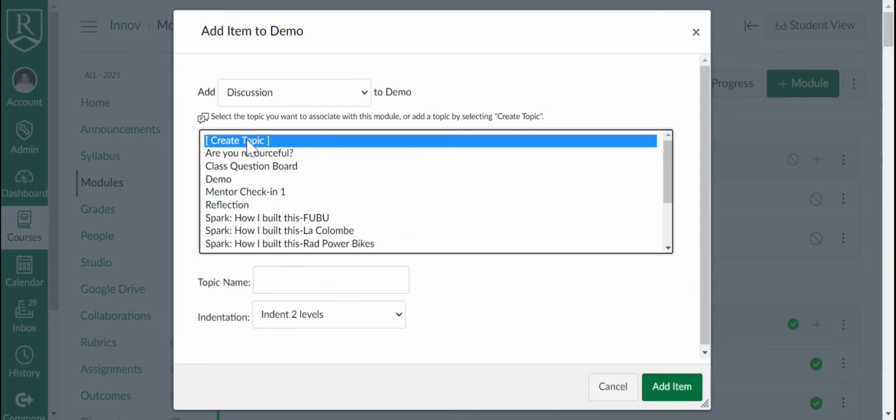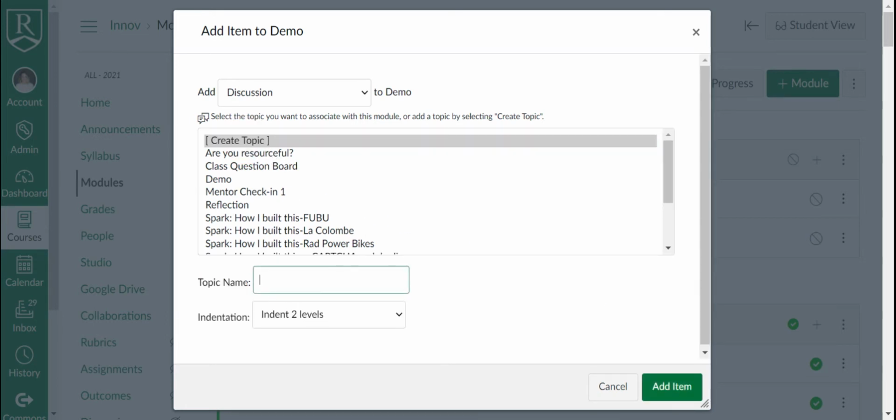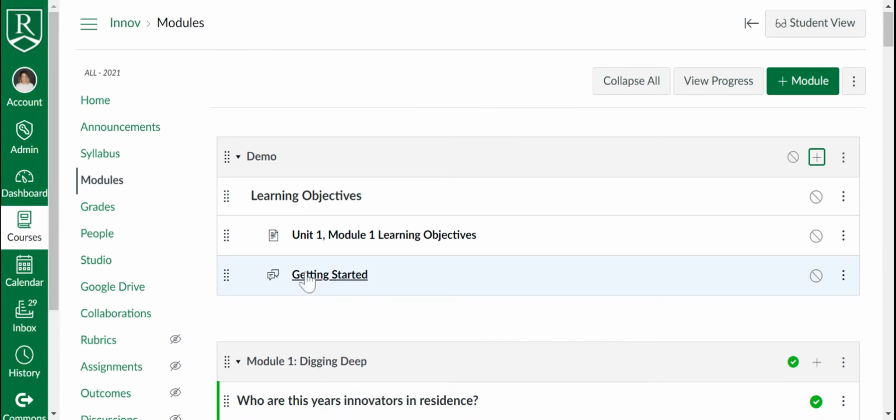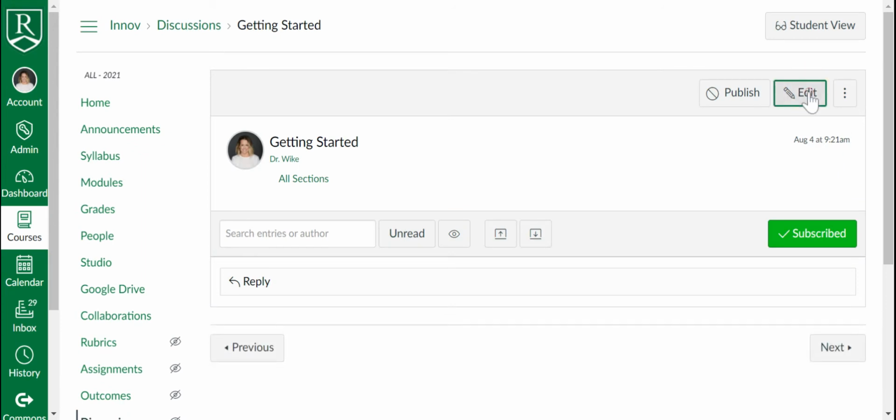And I'm going to just hit create a topic. We're going to call this getting started, whatever makes sense for you to add there. So I'm going to go ahead and add that discussion here. Need to go in and edit it because I don't have any information in there yet. So I'm going to click edit.